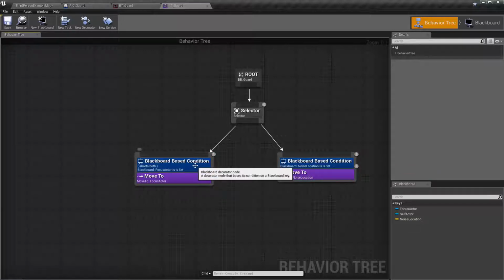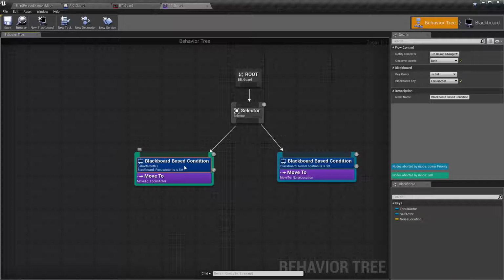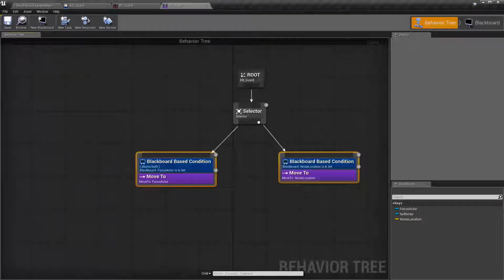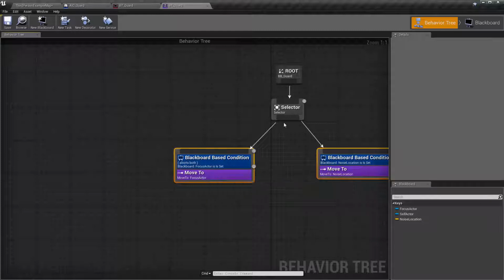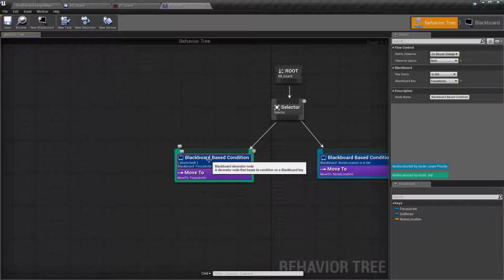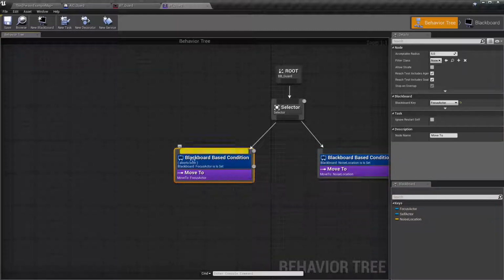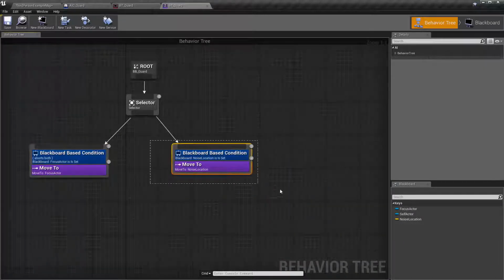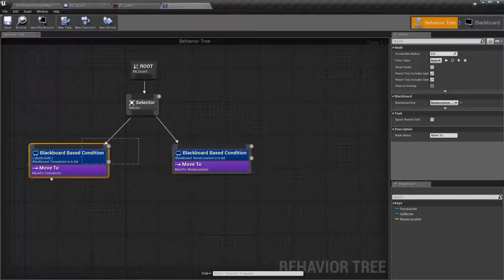And then when the AI goes through the corner and sees us, this focus actor will be set. So the AI immediately cancels this. Why? Because this guy observes and aborts both. So the AI will say, okay, this is different now. I want to cancel everything, restart this, and then the AI recognizes that this is going to be set already. So the move to becomes a higher priority. And that's why this is cancelled immediately and moving on to this.